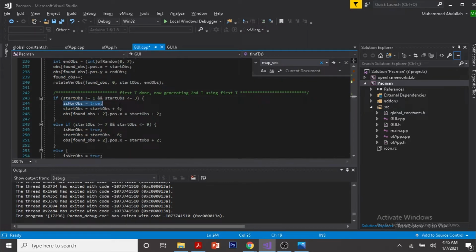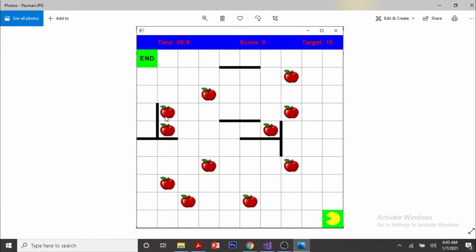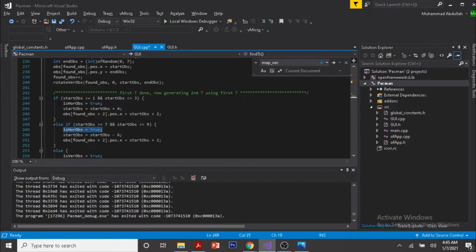Is hor obst true, and is hor obst true. That means if the first T is vertical and the second T is horizontal, then the remaining obstacles will be horizontal. As you can see here, the first T is vertical, the second T is horizontal. That's why the remaining two obstacles are horizontal. That is why we are setting it true here, right?